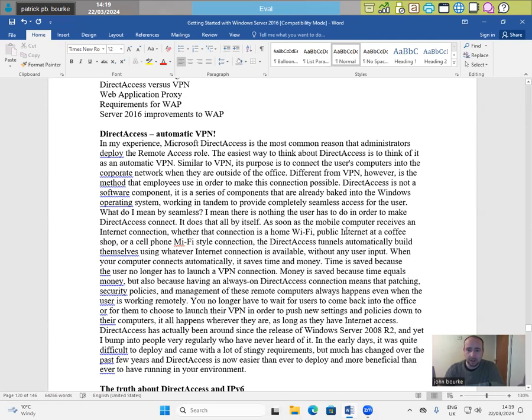As soon as a mobile computer receives an internet connection, whether that connection is a home Wi-Fi, public internet at a coffee shop, or a cell phone Wi-Fi style connection, the Direct Access tunnel automatically builds itself using whatever internet connection is available, without any user input. When your computer connects automatically, it saves time and money. Time is saved because the user no longer has to launch a VPN connection.